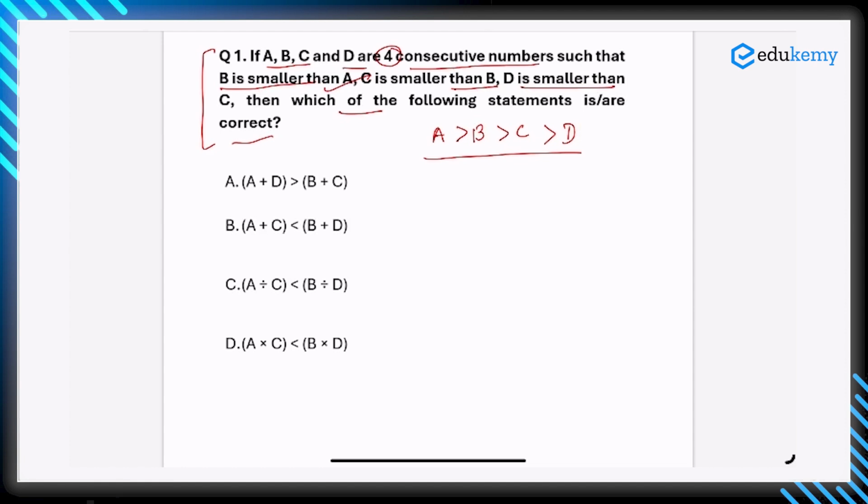So if the question says A, B, C, D are consecutive numbers, we can consider them as consecutives. According to that, we can put the value of A as 4, B as 3, C as 2, and D as 1. You can take any values, like 5, 6, 7, 8, or 8, 9, 10, 11, 12. But we are taking smaller values so the calculation becomes very easy.